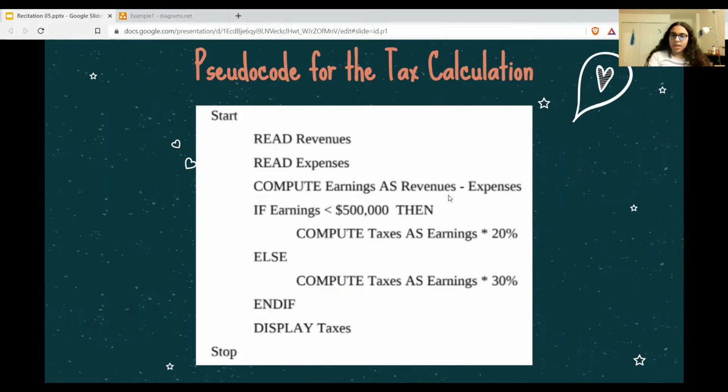After we have the inputs, we are computing the earnings, and the earnings are computed as revenue minus the expenses. Once we have the earnings, we can compare it with $500,000 and see that if it is less than $500,000, then the taxes can be computed as earnings into 20%. Else, it is computed as earnings into 30%.